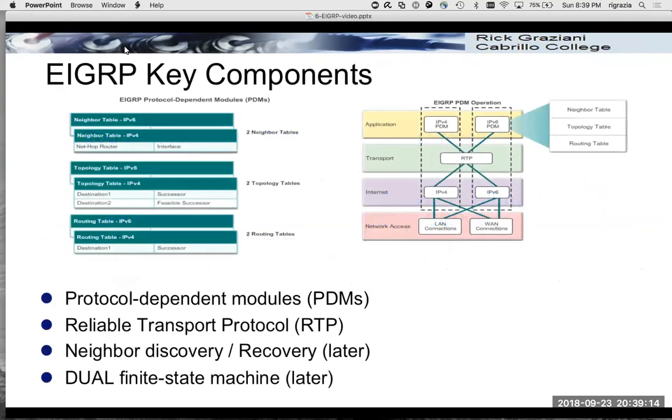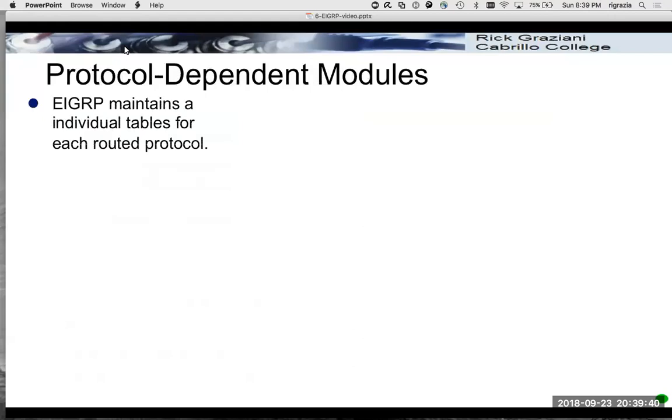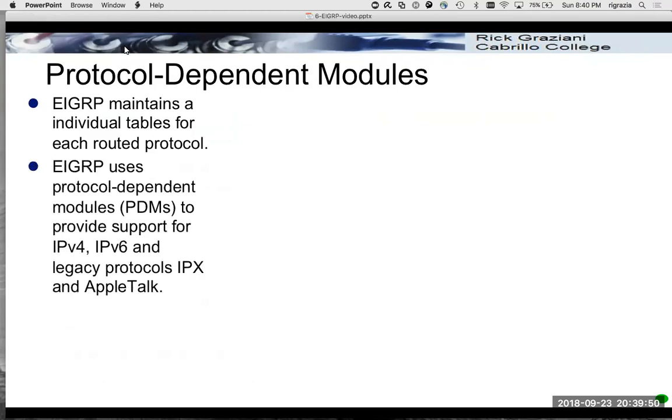All right. So some of the key EIGRP components: protocol-dependent modules, reliable transport protocol, neighbor discovery, and DUAL. We're going to talk a little bit about PDMs and RTP right now. We'll talk about neighbor discovery in a later video and also DUAL in a later video. But first, protocol-dependent modules. EIGRP maintains individual tables for each routed protocol, like IPv4 and IPv6, like a neighbor table and the topology table that we'll see in a moment.